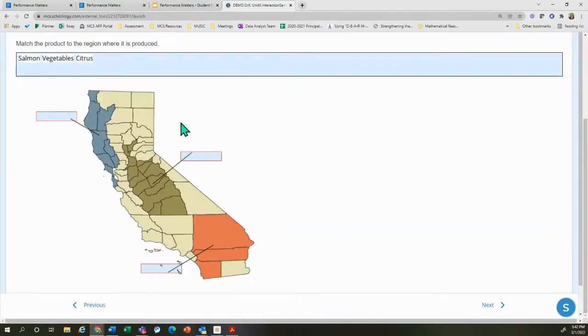All right. So now it wants us to match the product to the region where it's produced. Let's see. So citrus, I think citrus is going to be down here because I think salmon comes from way up here and vegetables come from here. That's why we have Orange County down here, because of the oranges.